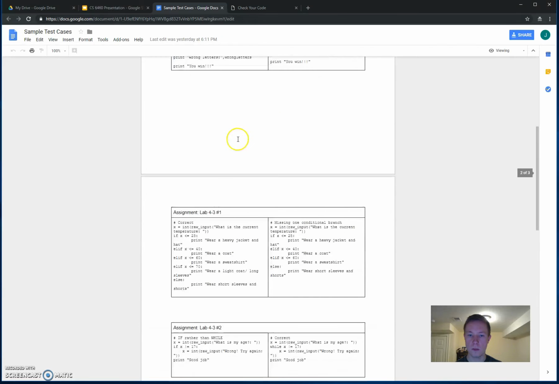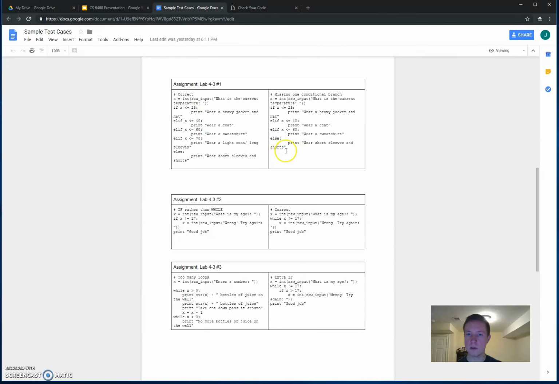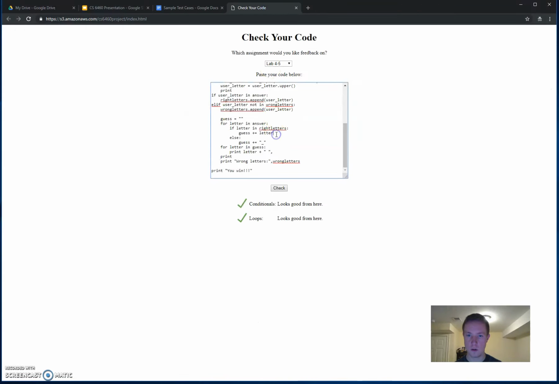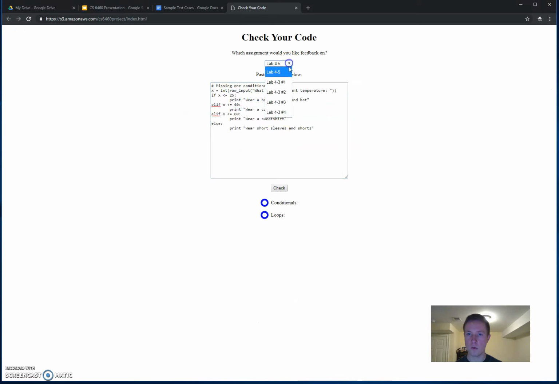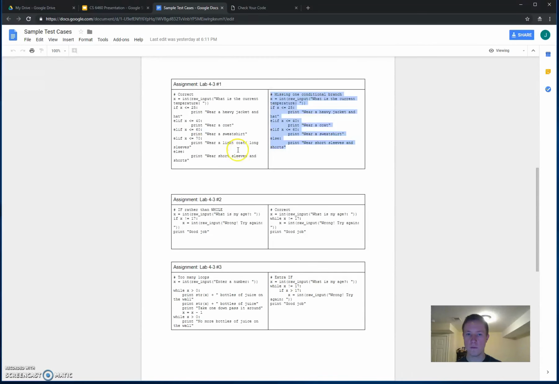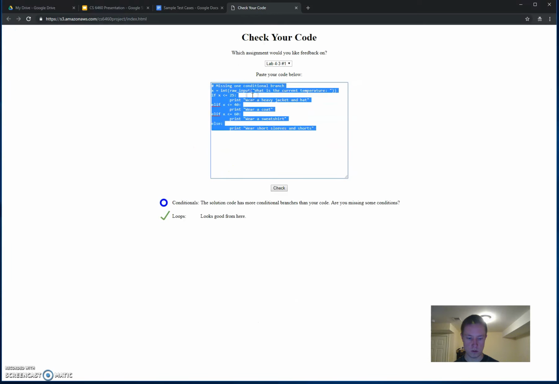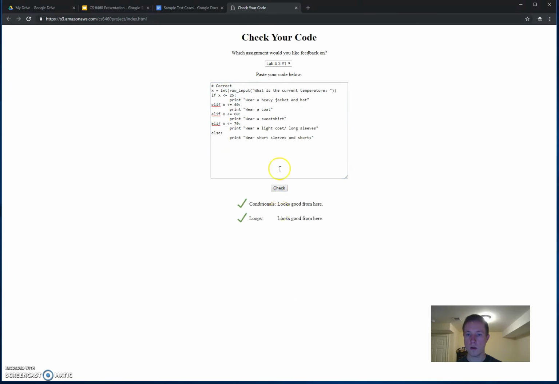Okay, next assignment, and this is one that asks students to give a series of conditionals, just a quick little program. Okay, and then if we click check, it says the solution code has more conditionals, we're missing one branch, so then if I paste in the correct code, now it says it looks good.